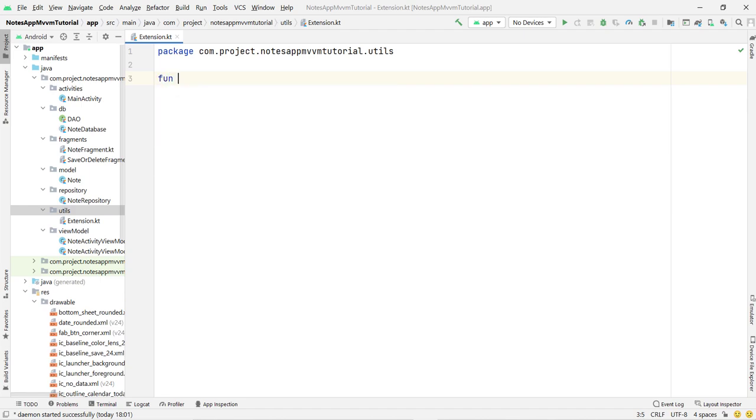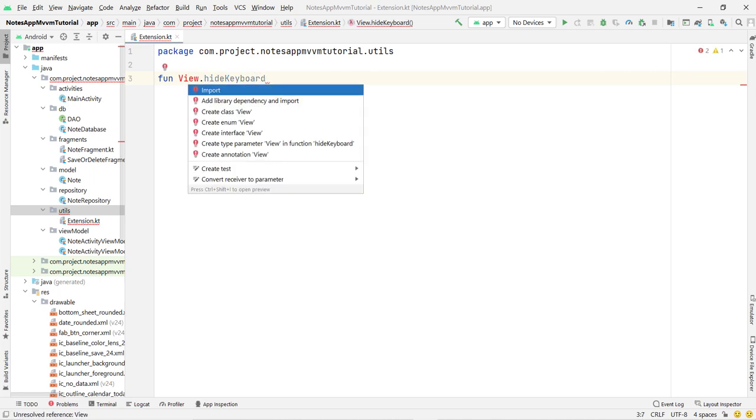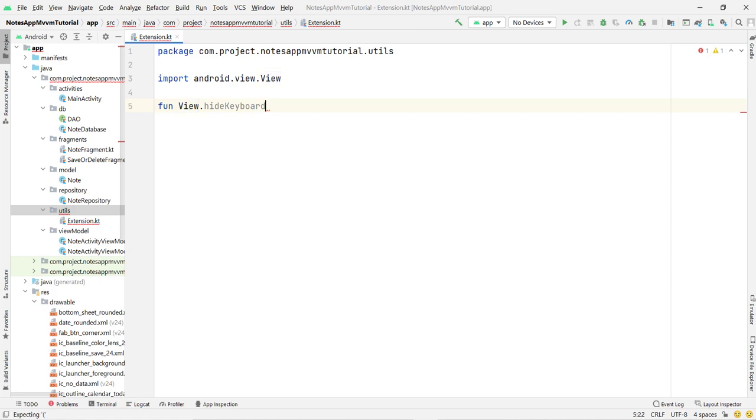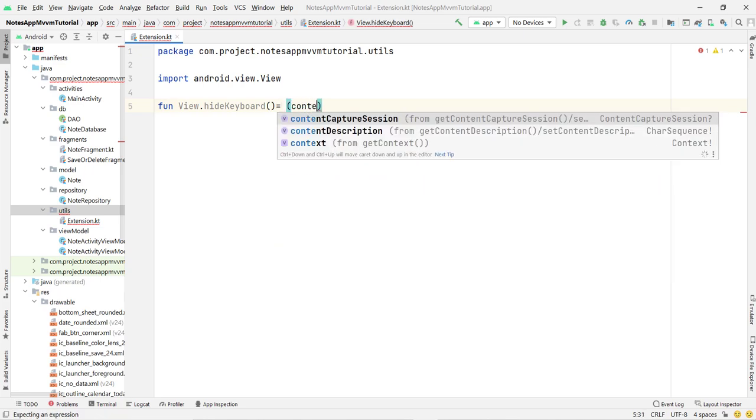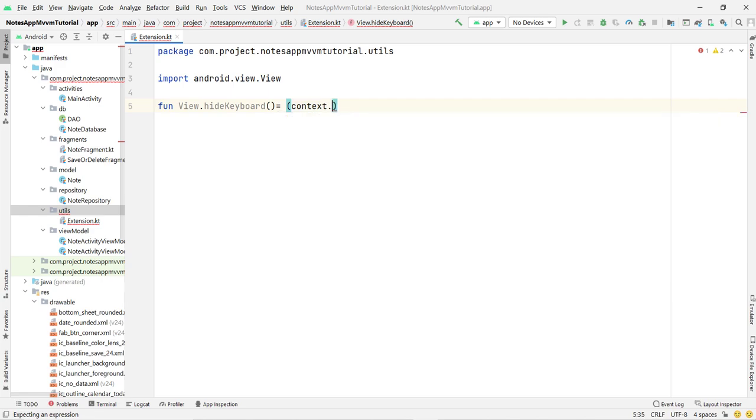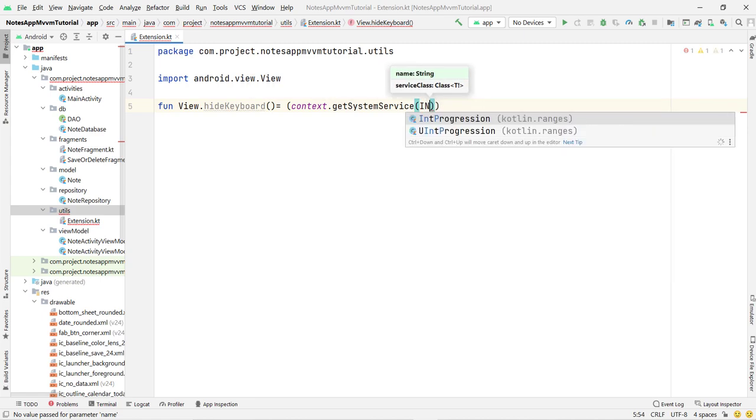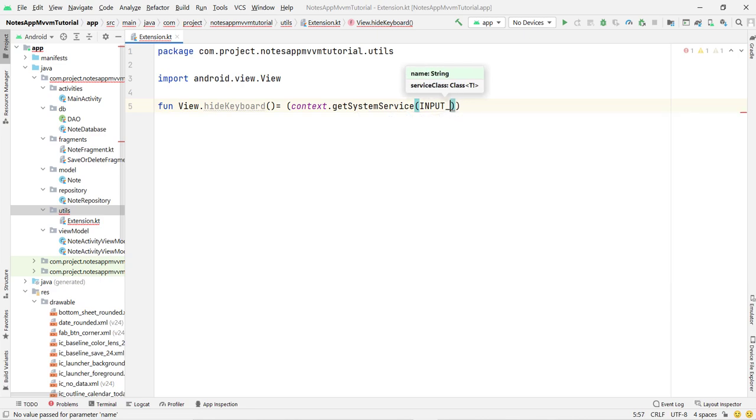So fun, and then you have to type here View, then your function name. I simply give the function name hideKeyboard. Now we have to import this View, so I press alt plus enter and I import this View successfully. Now after this, take two curly braces so we can create this function. Now we have to add an equals sign because this function will return something. So now I have to take the context dot getSystemService, and inside this we have to pass our input method, so this one is INPUT_METHOD_SERVICE.